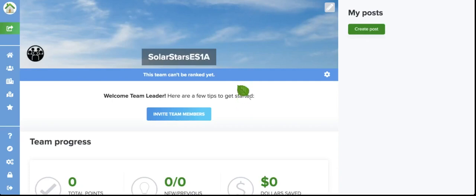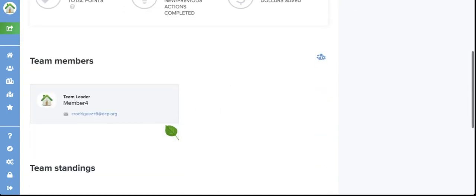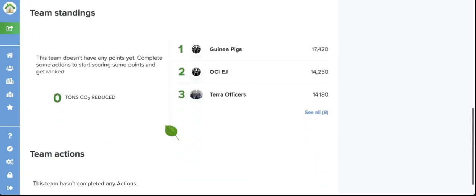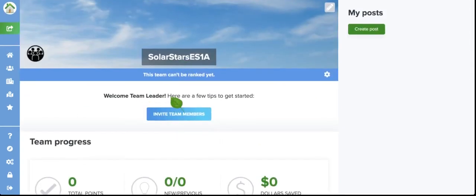It is very important that students have already created their account with your custom community group link, so they will be connected with your class group, and you can see student actions and track progress there. On the team page, students can see their team progress, team members, team standings, and what actions they are all working on. They can also create a post that will only go to their team members.